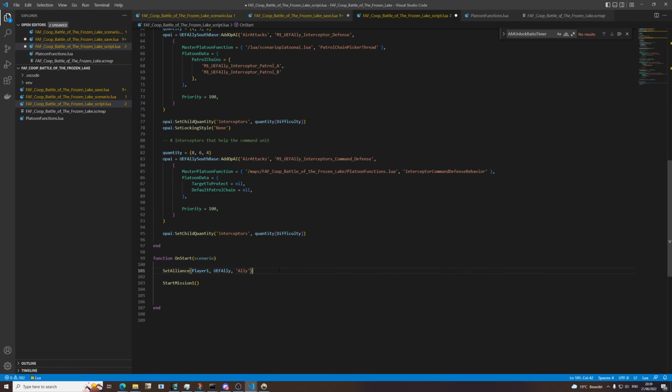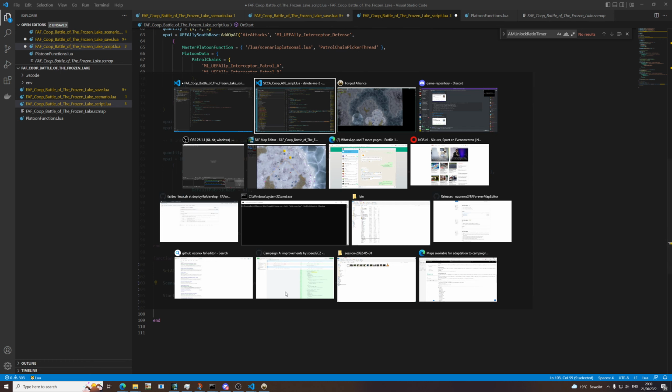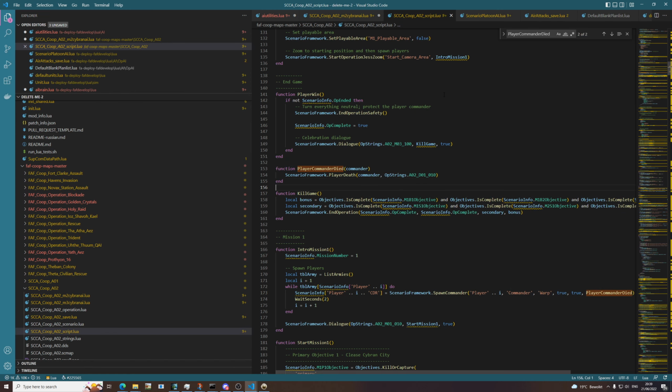So in here we have ScenarioFramework.SpawnCommander, and here we can use the IntelliSense to get more information about this function, which has not been annotated yet, so we don't really have anything. But this is the player index, so this is going to be the army, I suppose. Yeah, that's the brain army. Well, brain army, the unit, commander. I think we're making a mistake here.